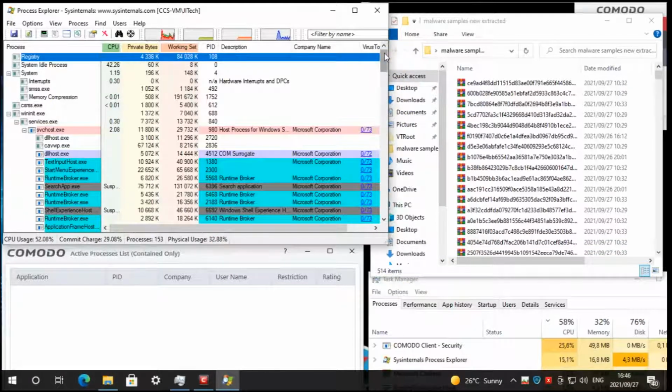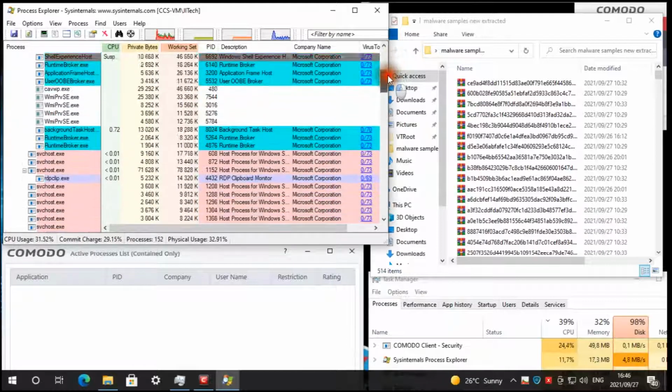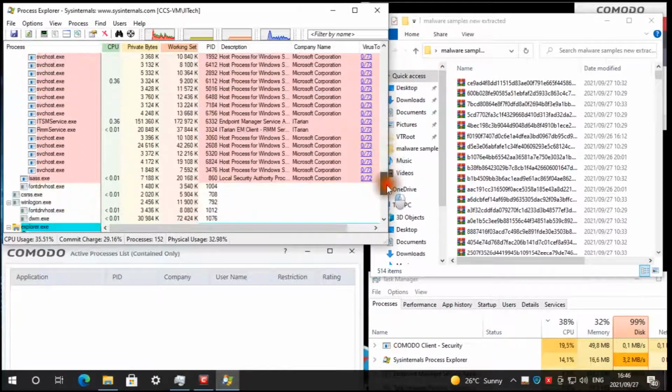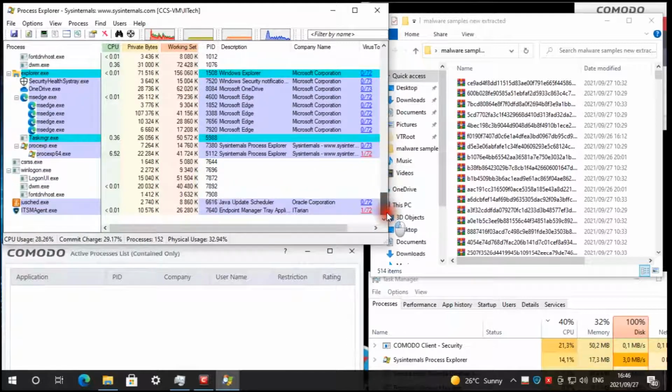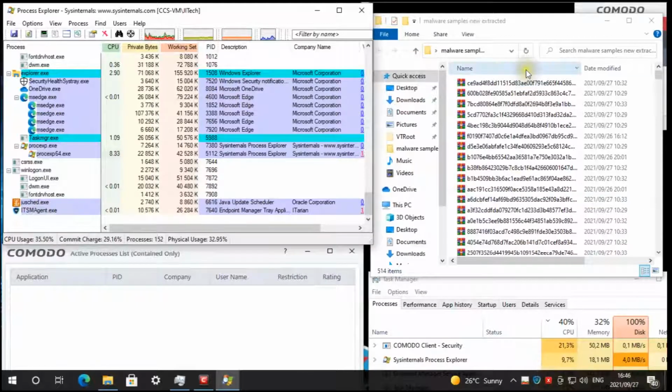Yes, some of them are duplicates, but it's going to execute the duplicate as well. I'm not going to change the script to filter that out for now. I'm just going to execute all the malware. So as you can see, currently there's nothing malicious running inside the memory for now. These ones are just false positives. The ITSM agent is just part of Comodo. It's this little agent running here.